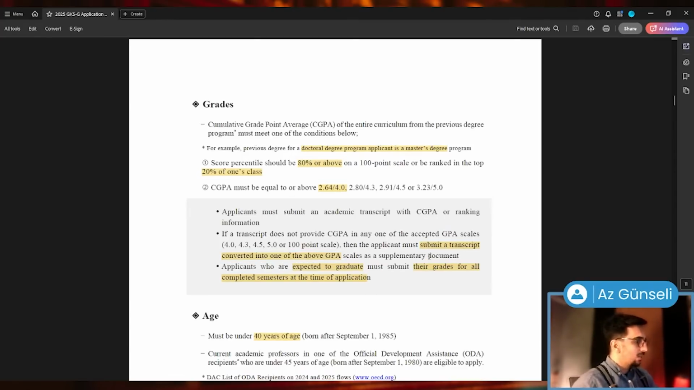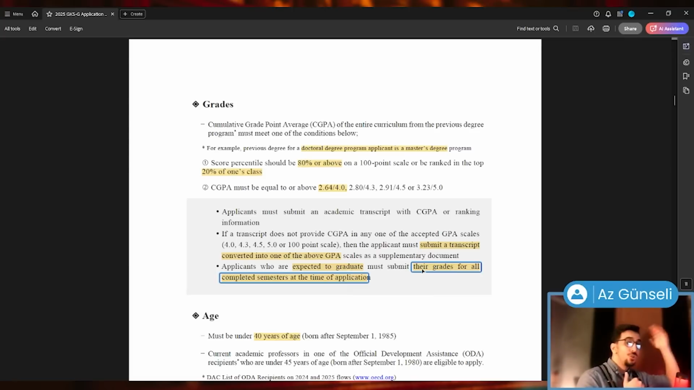You need to submit a converted transcript. If your transcript does not provide CGPA in one of the accepted GPA scales, like any one of these, you need to submit a transcript converted into one of the above GPA scales. If you are expected to graduate, you need to submit your grades for all completed semesters at the time of application, and then when you graduate, you give them by July 31. Remember, you give them your realized grades.